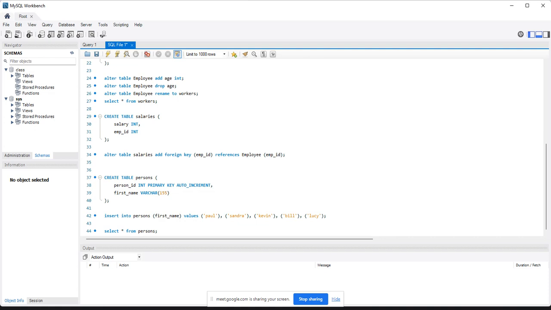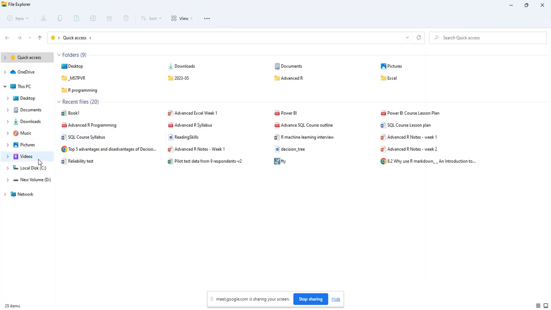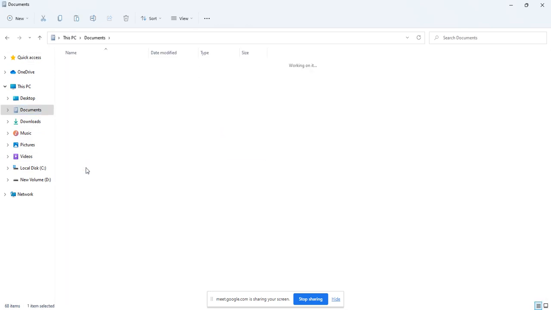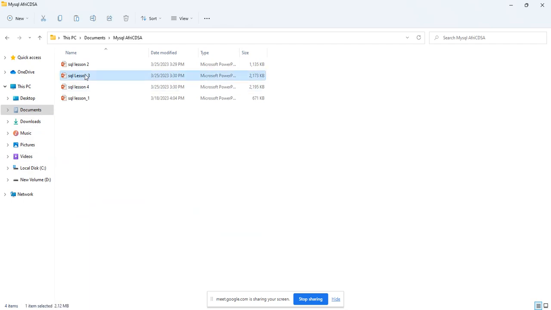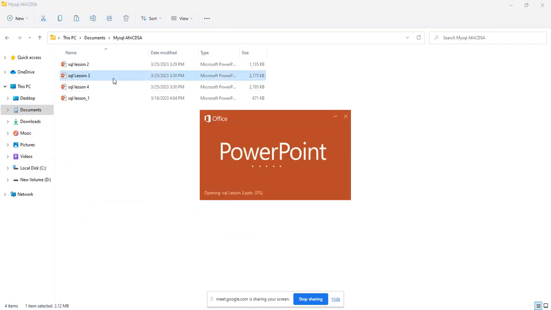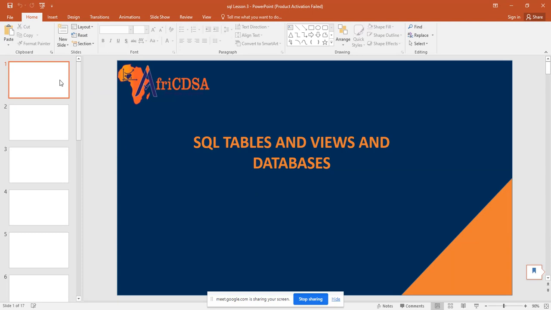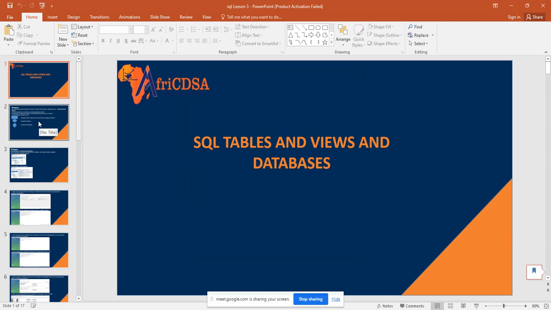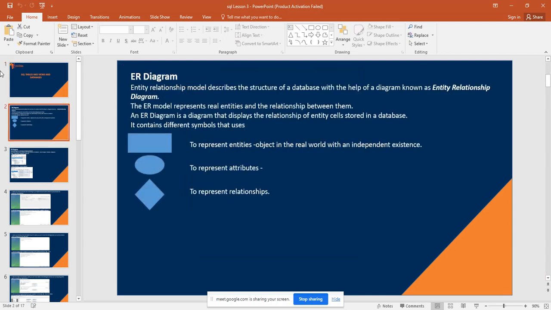So let me just open the SQL document that contains what we're supposed to cover in today's session. We're going to be working on something called the ER diagram. So this is what we're going to be working on today.